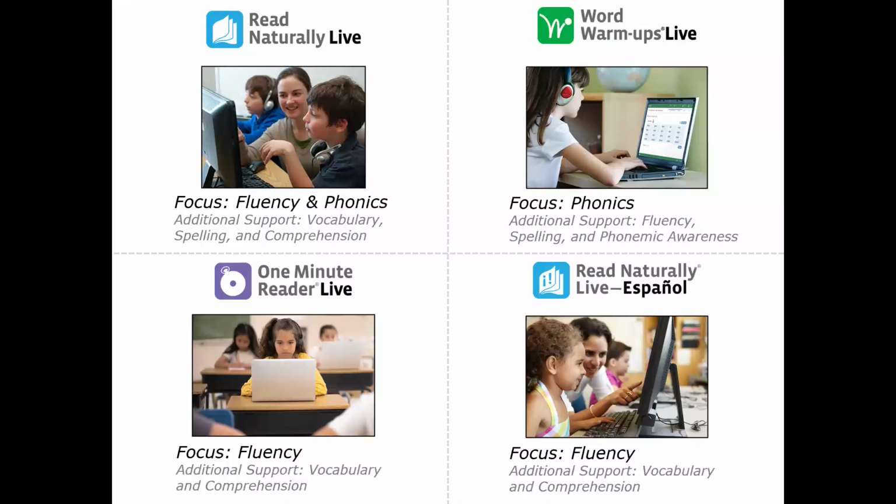And Read Naturally Live Espanol is a Spanish language version of Read Naturally Live and is designed to help multilingual readers develop Spanish literacy skills. And finally, 1-Minute Reader Live's primary focus is fluency with support for vocabulary and comprehension.